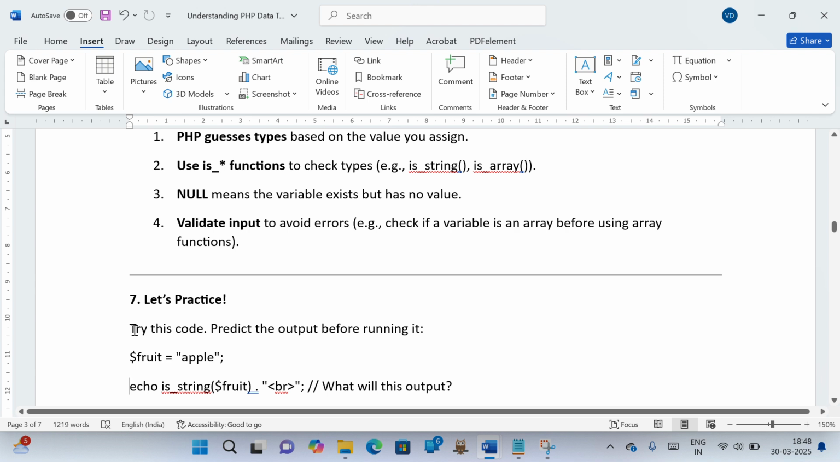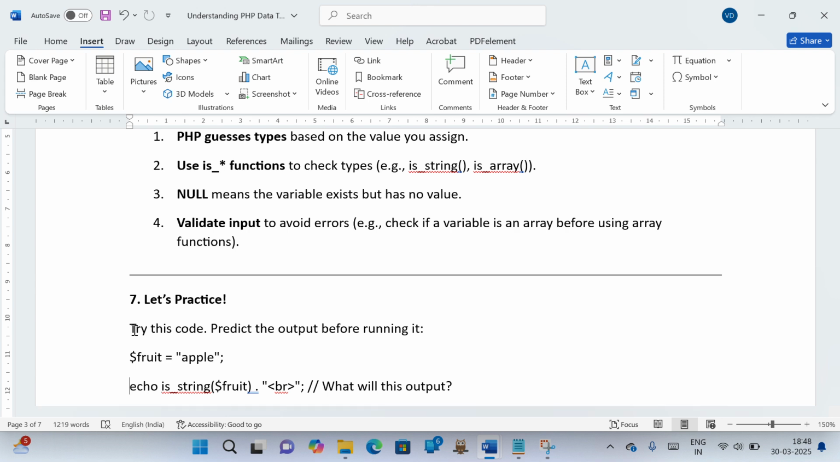You did it. Now you know how PHP handles different types of data. Just keep practicing, use those is functions and you will be coding smarter in no time.